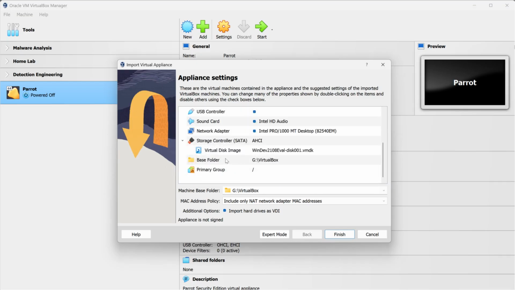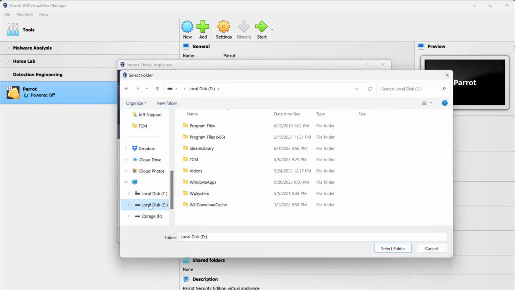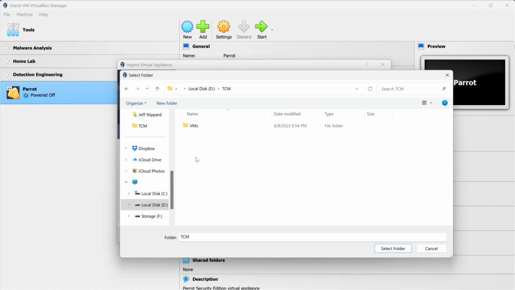And then scrolling down here to the base folder. Okay, so this is where the virtual machine is going to get run from. What I'm going to do is make sure it is on my local disk D drive, which is an SSD, like I said before. Okay, and then we're going to have it right in here.